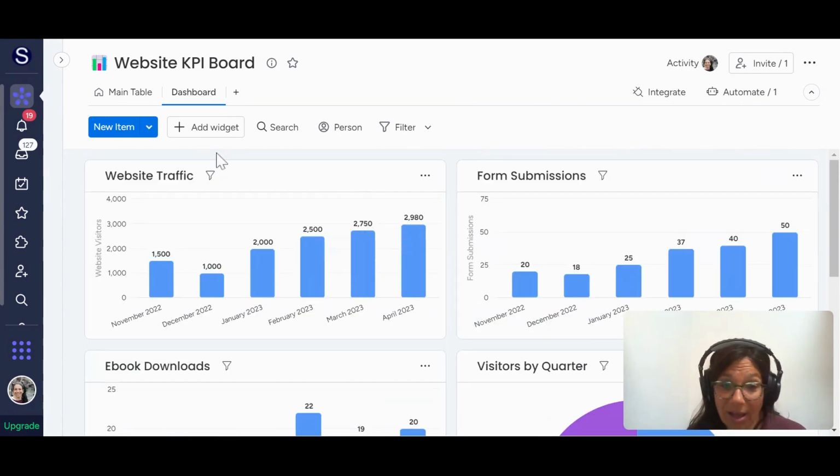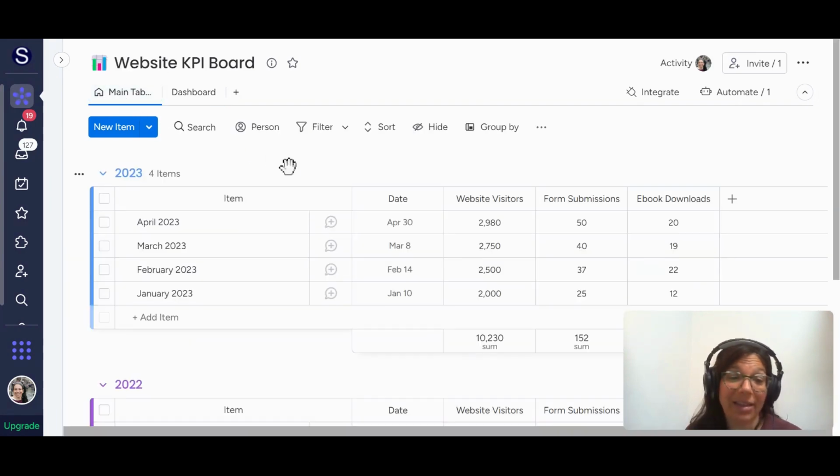So while this is a pretty basic board and report, I think that this can be the basis of building a really complex report in order to track your website KPIs. First, you have to figure out what your website KPIs are and what information you want to track. Then you add the columns to this board, and then you can set up the dashboards after that.